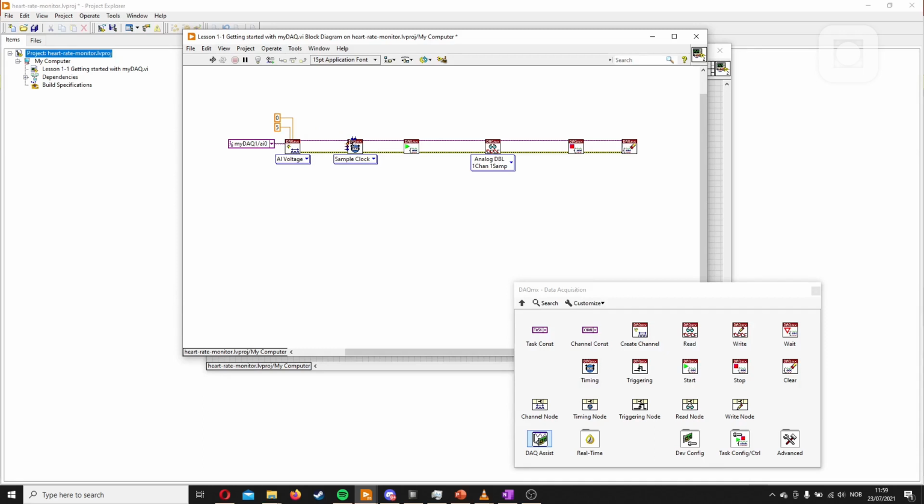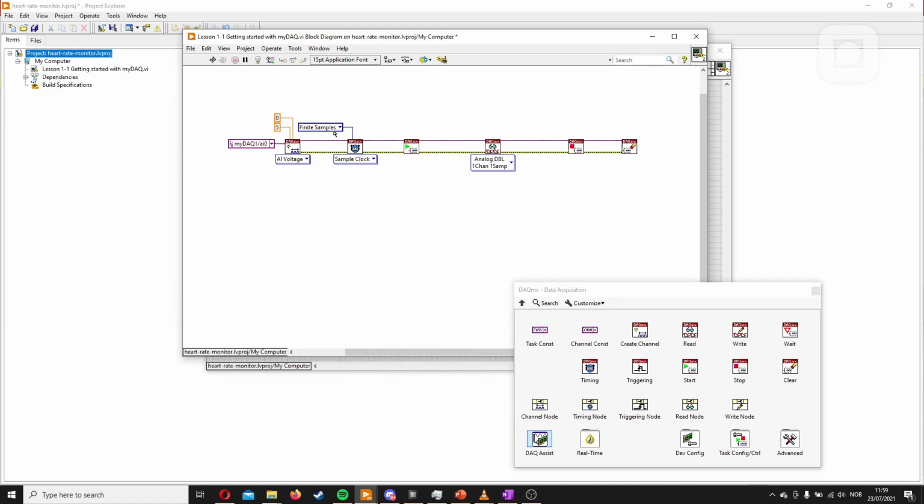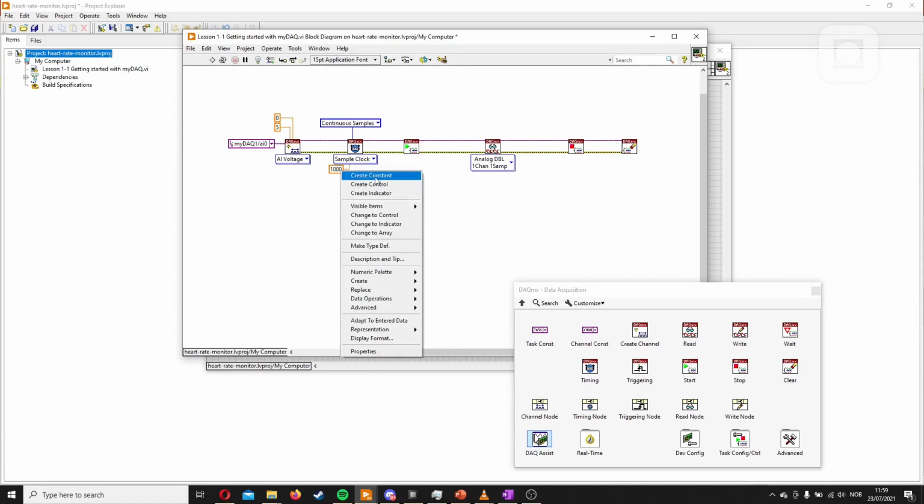Next, we'll have the sampling clock. We want to choose a sampling mode. Finite sample means it only collects a certain amount of samples before stopping. But what we do want is continuous, because we want it to read until we tell it to stop. And secondly, we want the rate, and we want 1000.